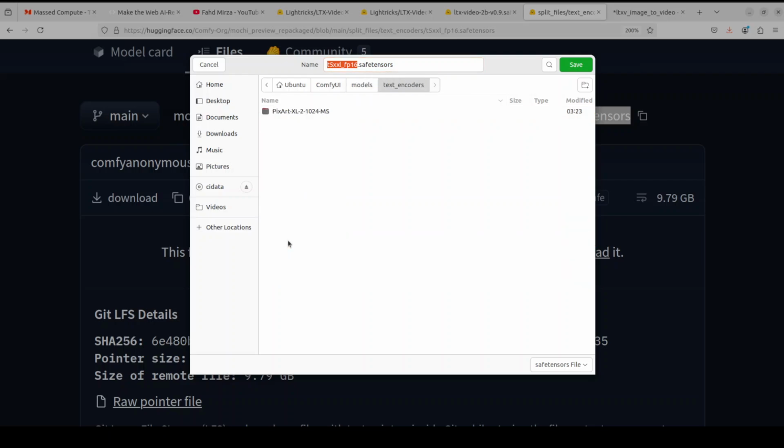find a directory called text encoder. Just save it here, or you can just save it in Pixel, but I already have it, so I'm just going to save it here.